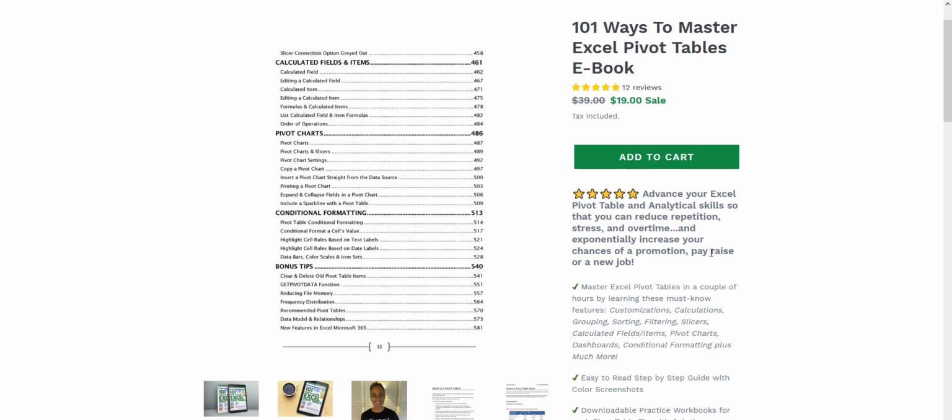It is amazing. You can create dashboards like this, and we'll show you how to do that. Now, finally, we're going to go through calculated fields and items. These are more advanced calculations that you can put in your pivot table. Then we'll go through pivot charts, how to show charts with your pivot table data, and that is a great way to present your data.